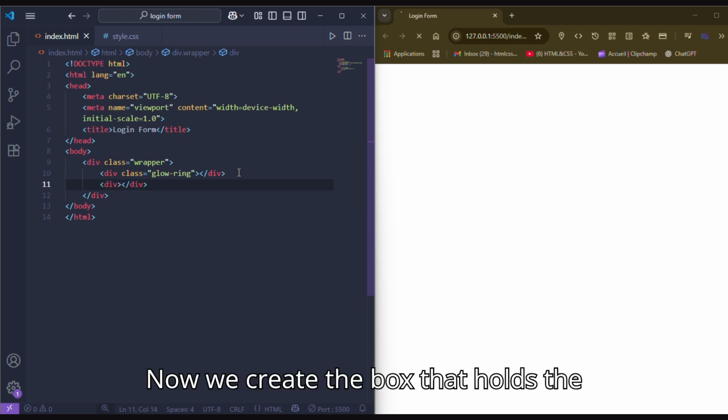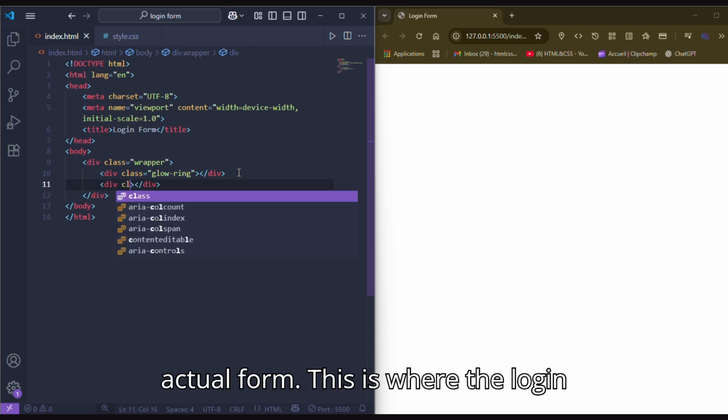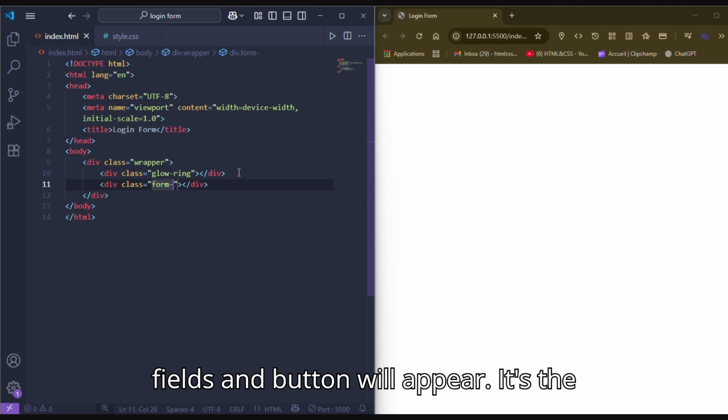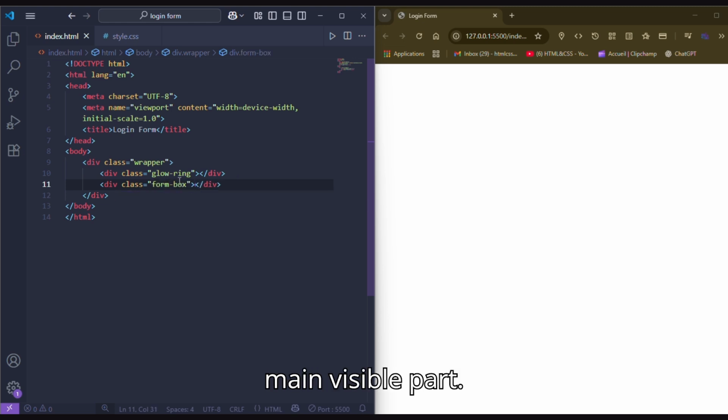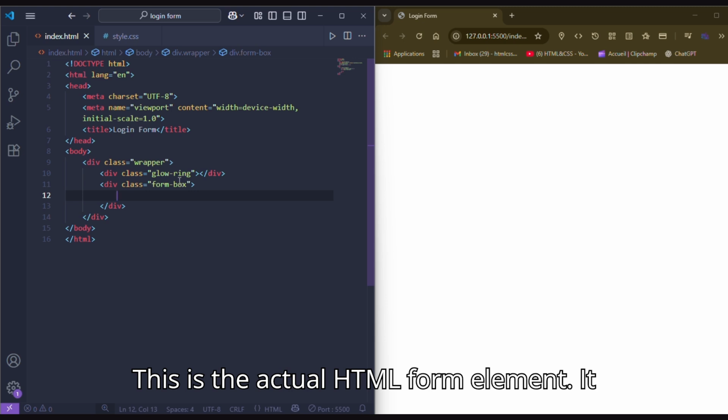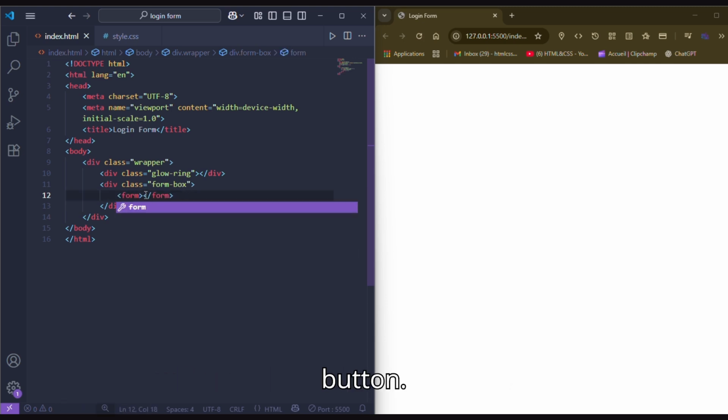Now we create the box that holds the actual form. This is where the login fields and button will appear. It's the main visible part. This is the actual HTML form element. It will contain the inputs and the login button.